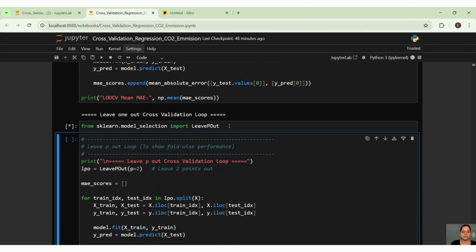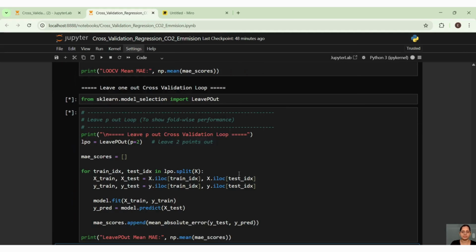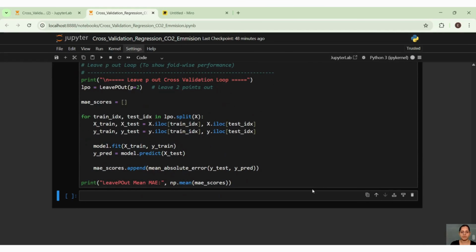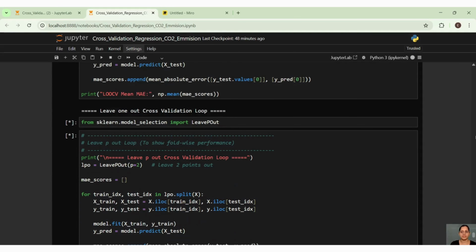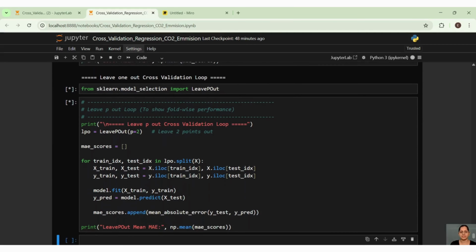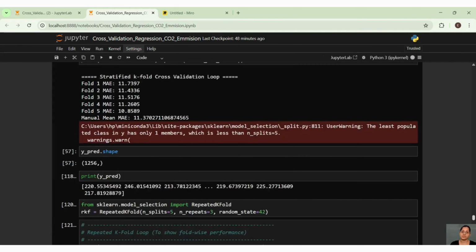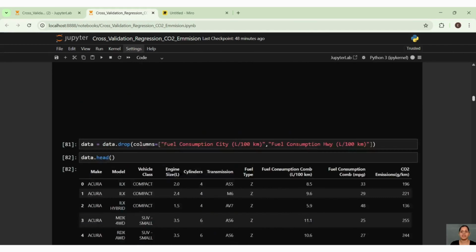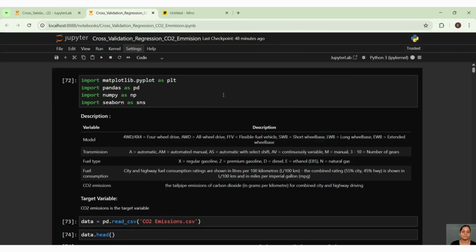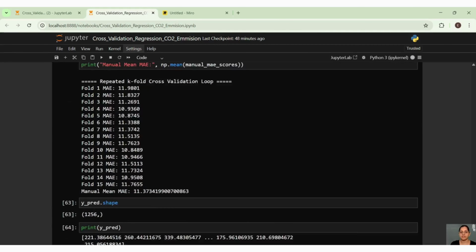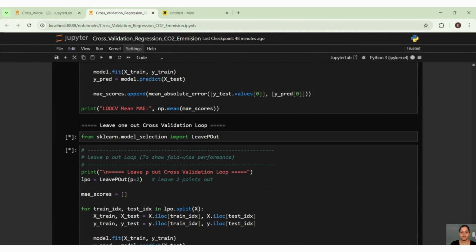Then this is my P out. So in P out also we have taken in this way, and we are getting our mean absolute error score. So again, this is also slow. It will take some time to come. You can try these things by yourselves. So I have shown you all kinds of cross validations in this particular example, right? And we will wait for some seconds. If it is coming up, it will take time.